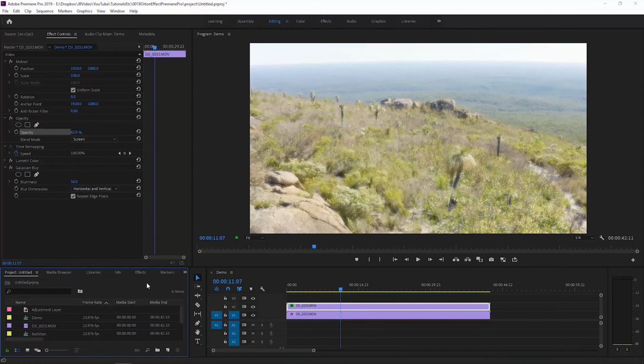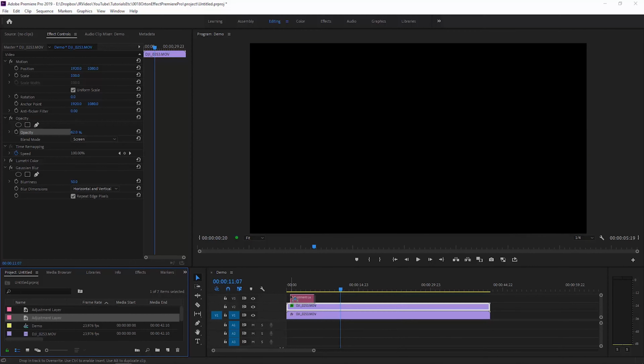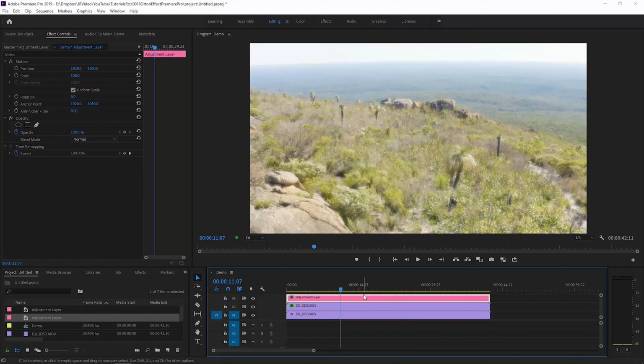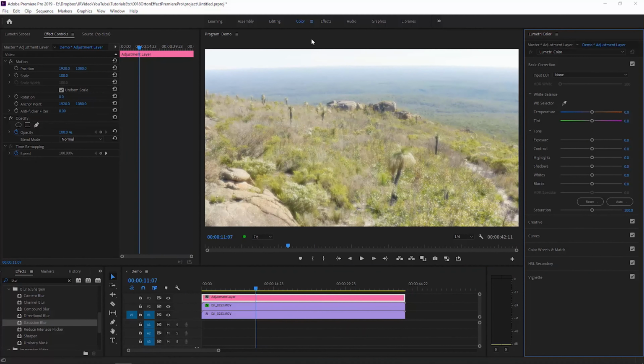So what we'll do is come back to the project here, click on this new item button here, and choose new adjustment layer. Just click OK. And we'll drag this adjustment layer over the top of these two video clips, and we'll just make sure that it spans the entire length of these clips. Make sure you click on this adjustment layer so it's selected, and head back to the color workspace, and once again we'll use Lumetri color.